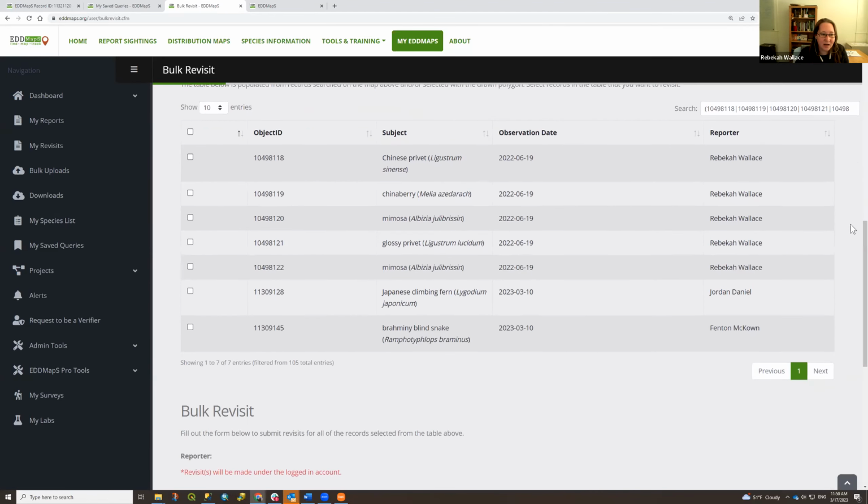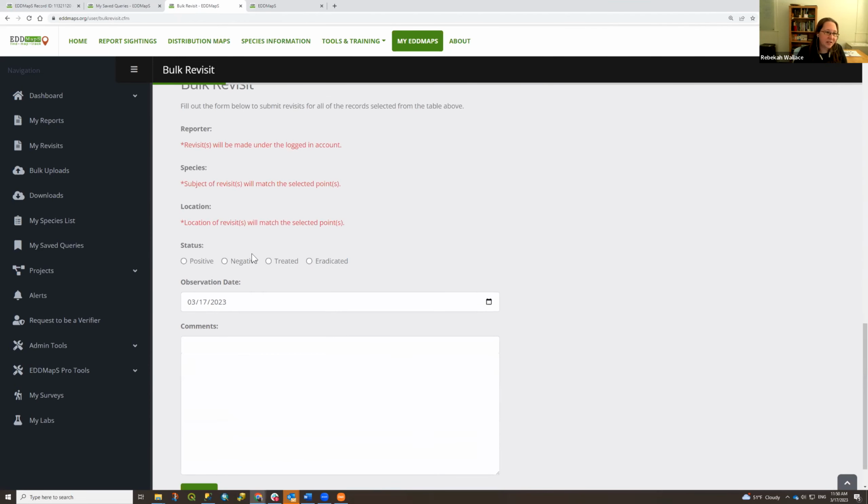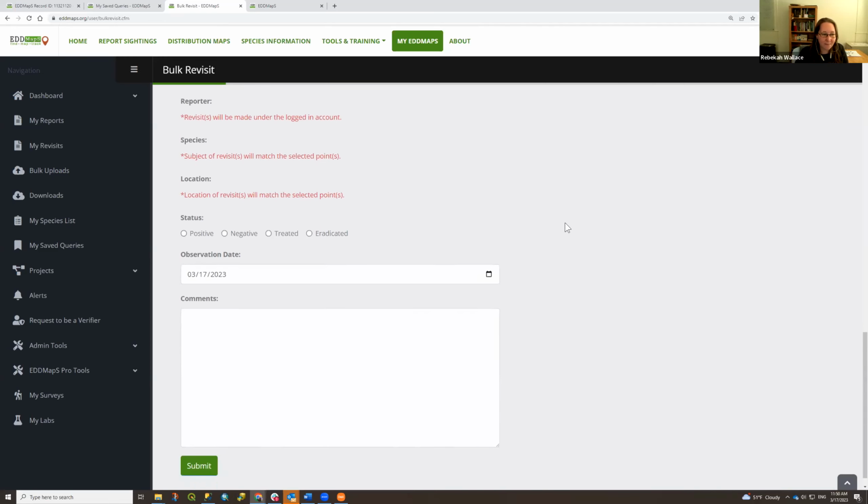And so then I can select those. And this is my bulk revisit option. So revisits will be made under the logged in account. The species will match the original records. The location will be the same.